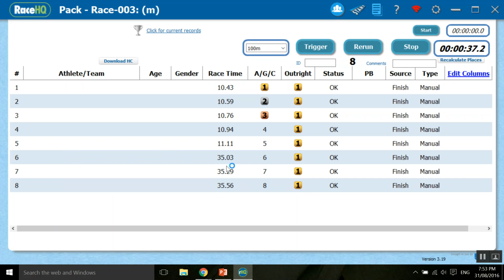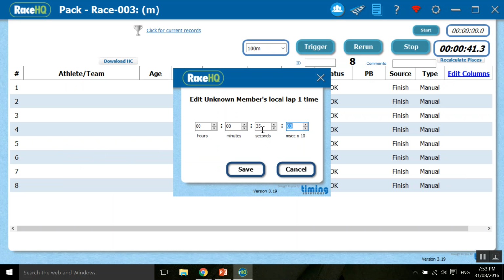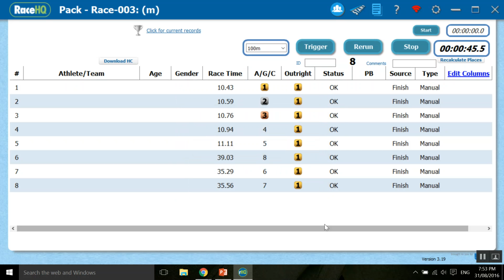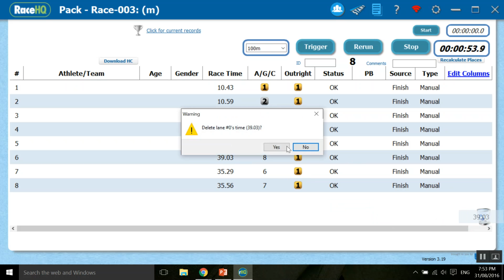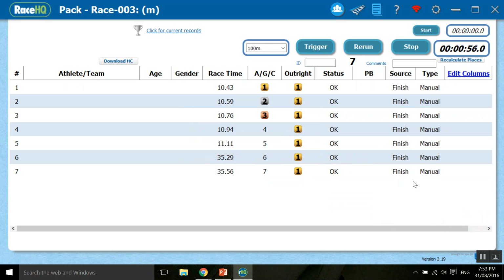Add some more. If I need to edit a time, then I can. Just right click, come in here, change it. Now I've got 39. If I want to get rid of a time, I just click on it. A little bin appears. Go and drag it into the bin.